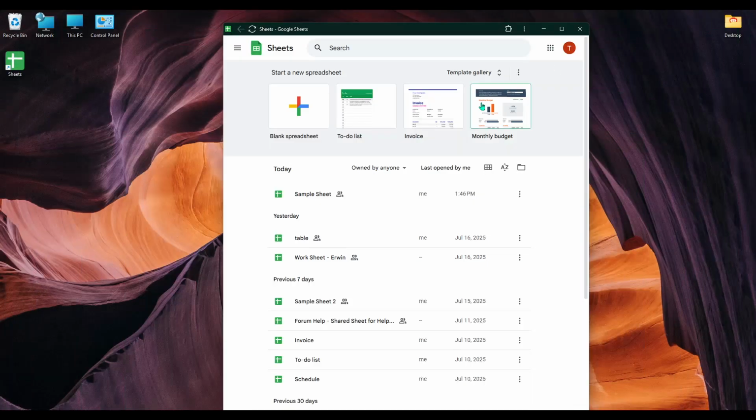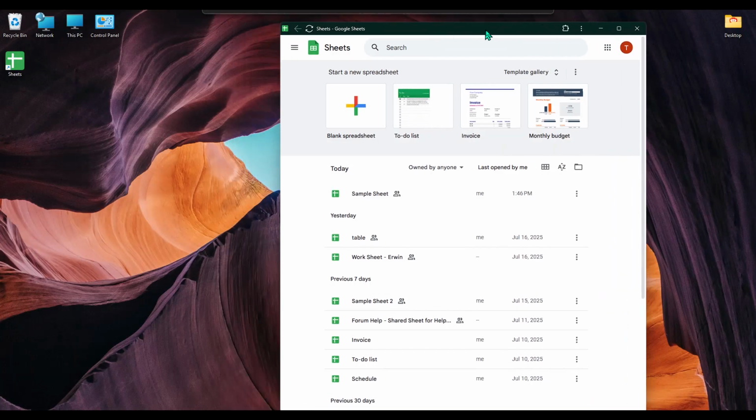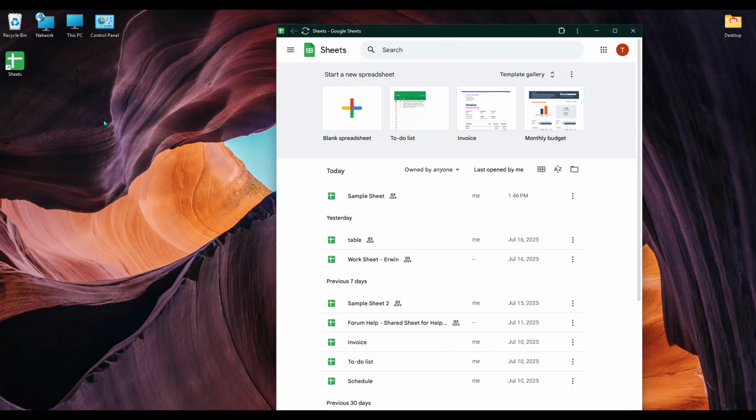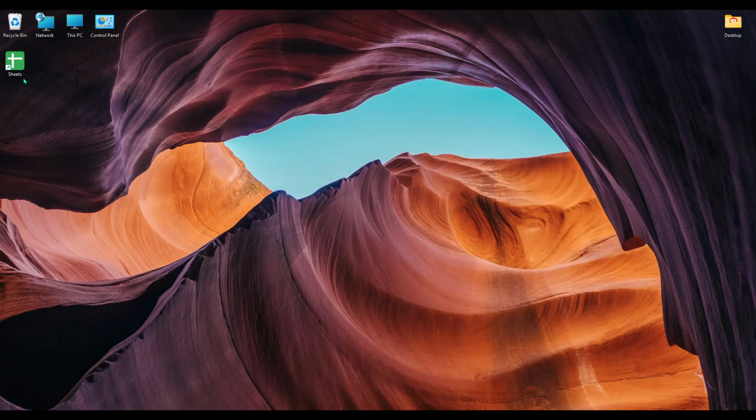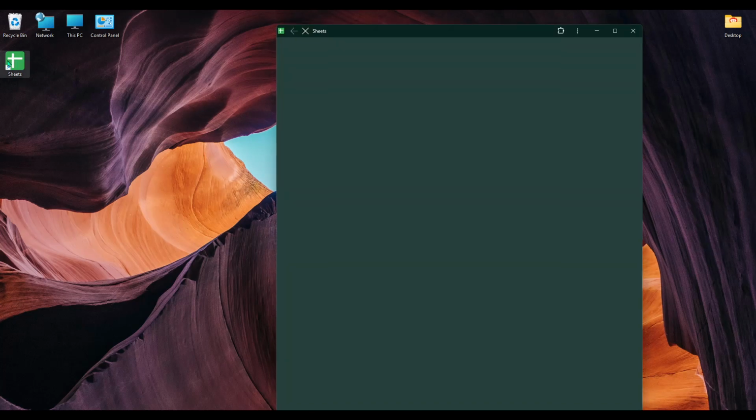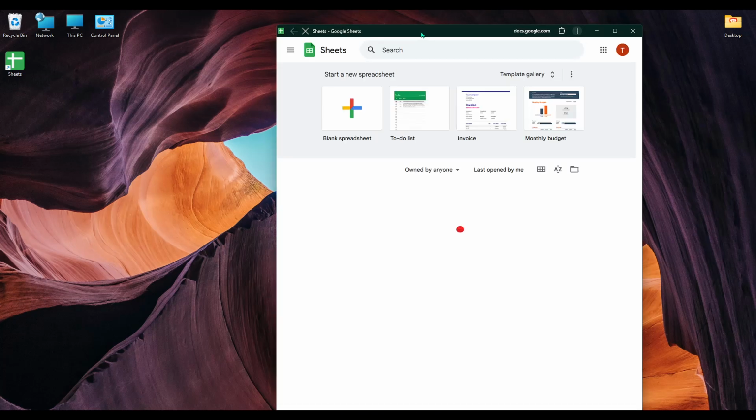Once the installation is completed, you'll notice a new shortcut has appeared on your desktop. This icon represents your Google Sheets app, and clicking on it will launch the application directly from your computer without needing to open a web browser first.